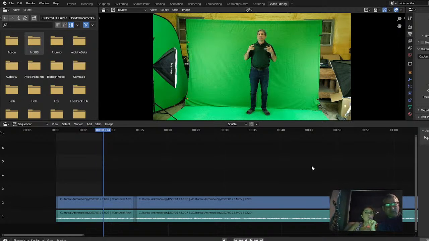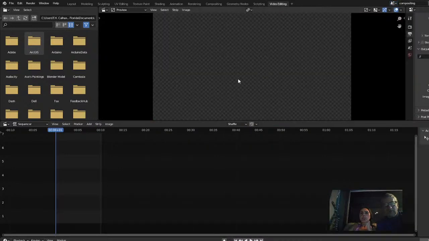Very good. So click on the X button. No, the top X button. Yes, close that. Alright, now go back to your other scene. Go back to the compositor.